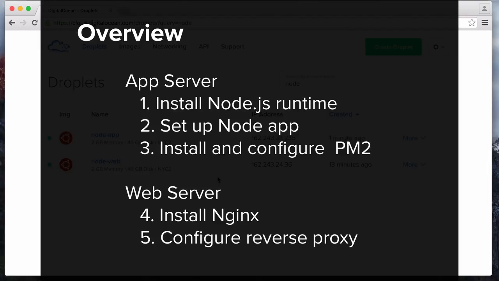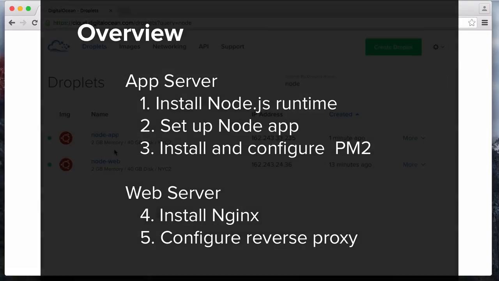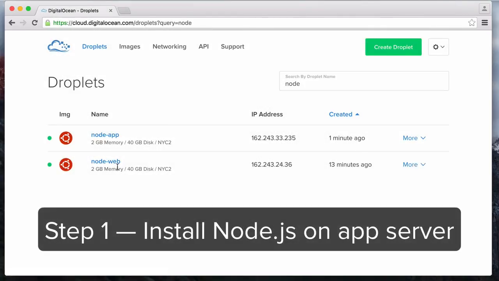To complete our setup, we will follow these steps. On the app server, we'll install the Node.js runtime. Then we'll set up our Node app, and then we'll install and configure PM2. On our web server, we'll install Nginx, then configure it as a reverse proxy to the app server. Let's install Node.js and its dependencies on the app server now.